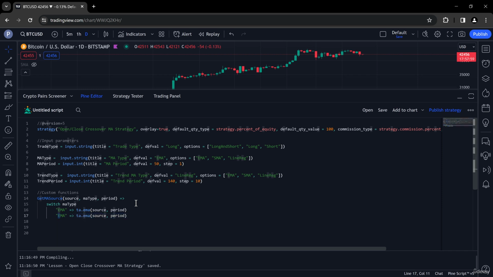For the SMA type, we're going to use the ta.sma function with the same parameters. And for the default case, because in our trading strategy we are using only 3 options for moving average type: EMA, SMA, and linear regression. Therefore, for the default value, we're going to use the linear regression. So if neither EMA nor SMA is selected, linear regression option will be returned from this switch.